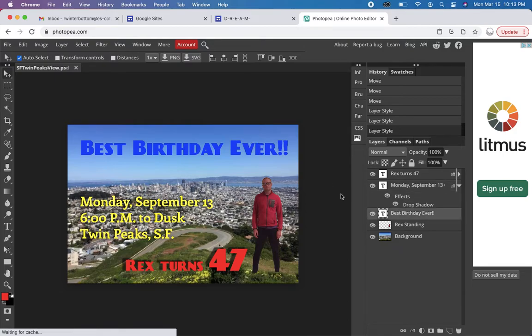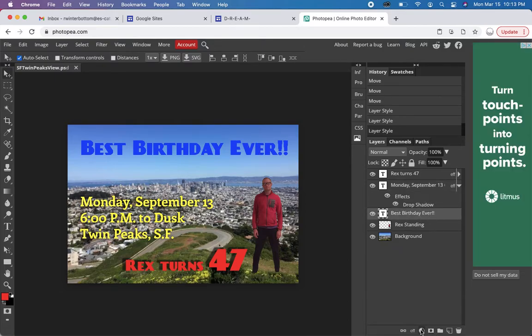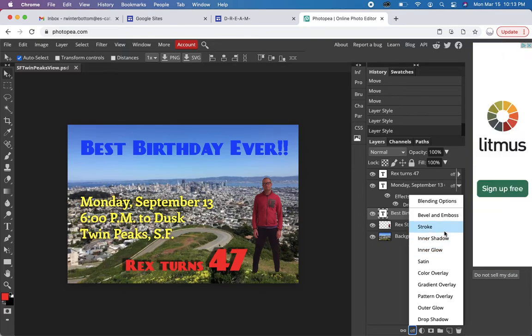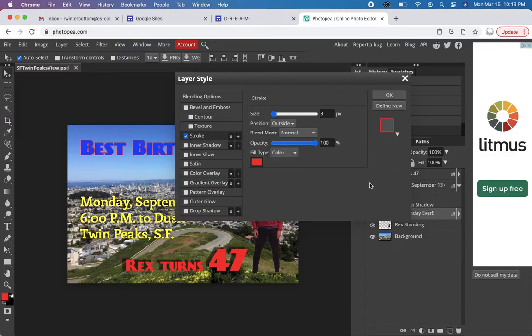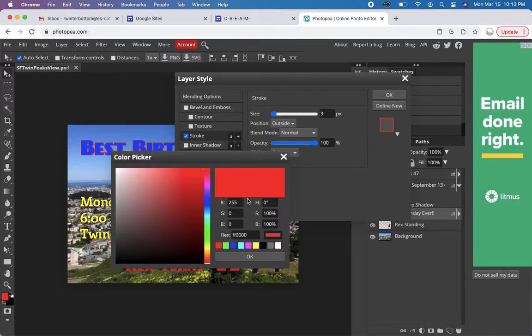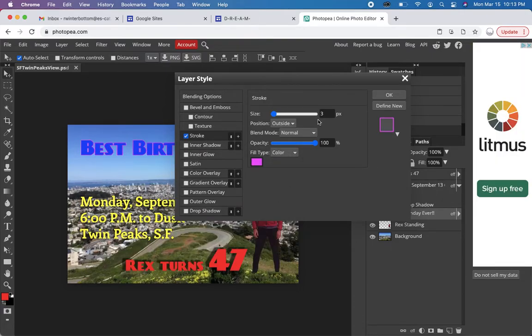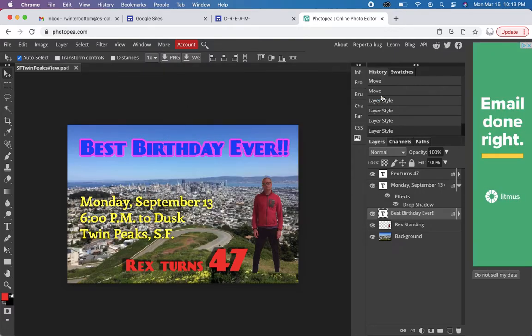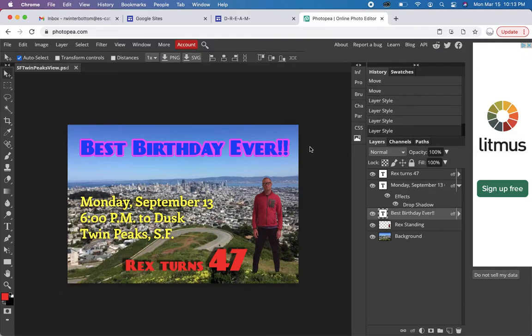What's something fun we can do for best birthday ever? On effects, let's do a stroke on that one, just for a little variety. Pick a color for the stroke. And make it a little bit bigger in the pixels. Okay, it's a little gaudy. And finally, I'm just kind of sitting there.